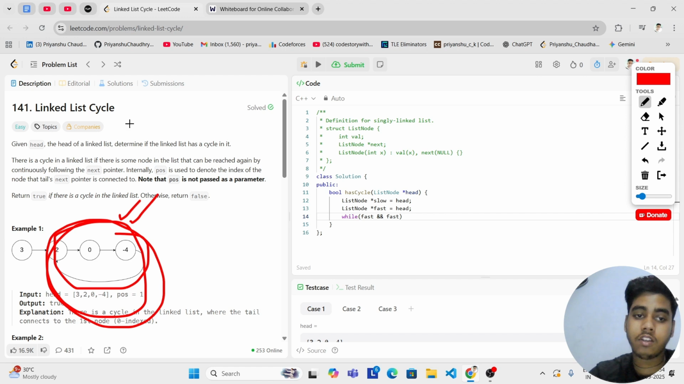But what if there is no cycle? What if there is a single linked list? We can see our slow and fast pointers, when two pointers were there, that one time will come when fast will exhaust, because fast was moving two times faster.